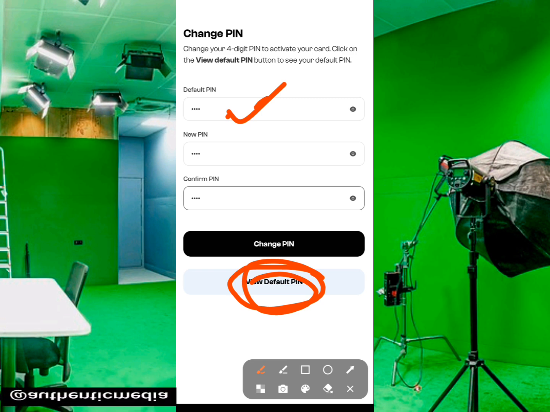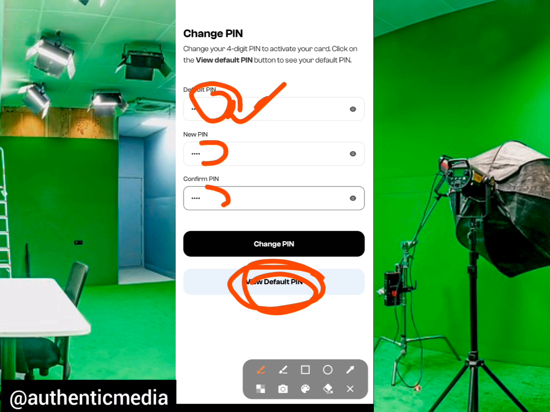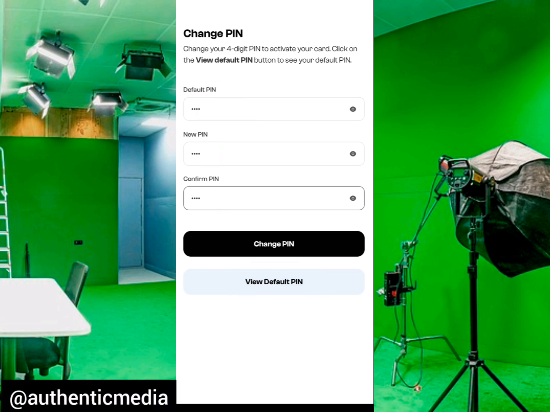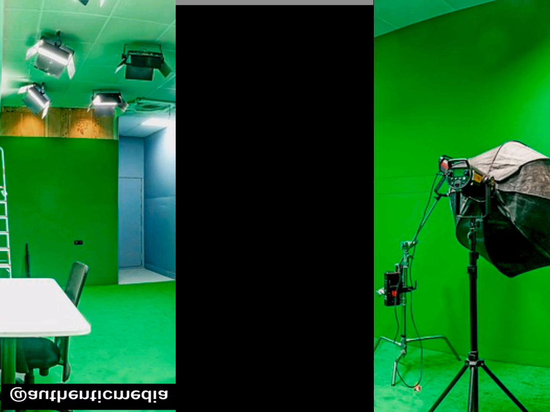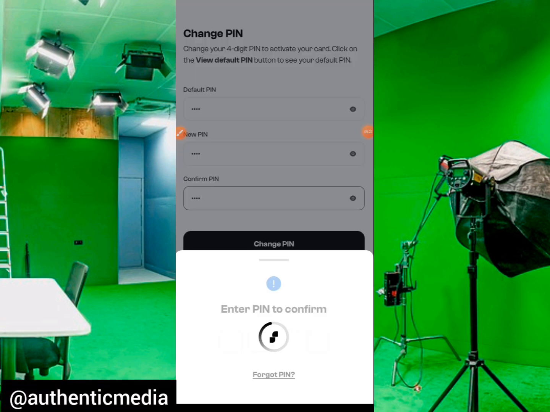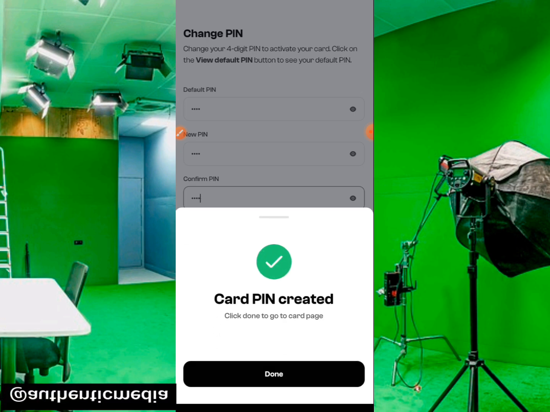Then put your main PIN here, which is the new PIN that you would like to use for transactions. Then click on change PIN. Then use biometrics or any form of login activation that you have. Then you wait for them to finish the work. Alright, beautiful. Card PIN created.